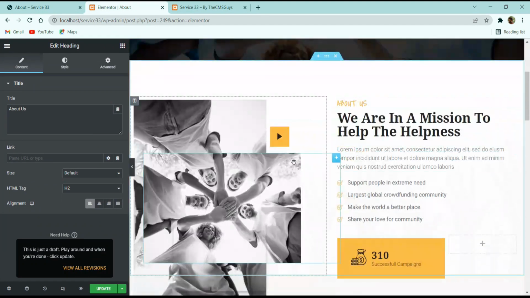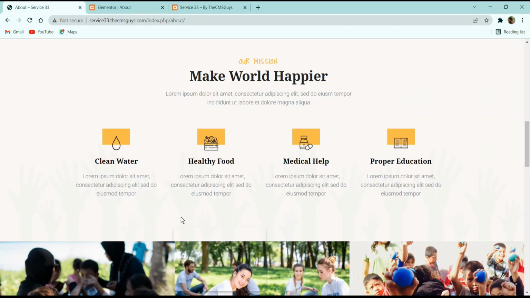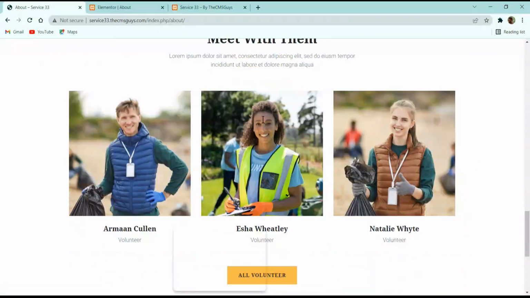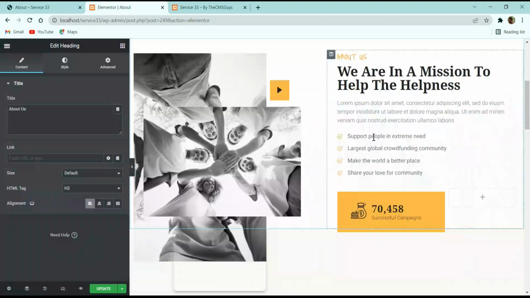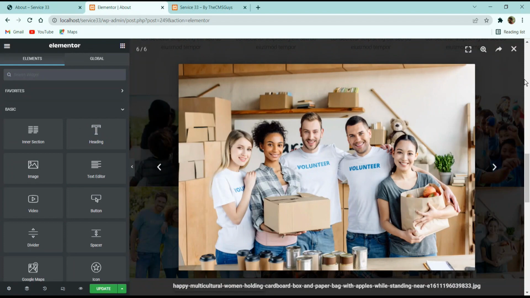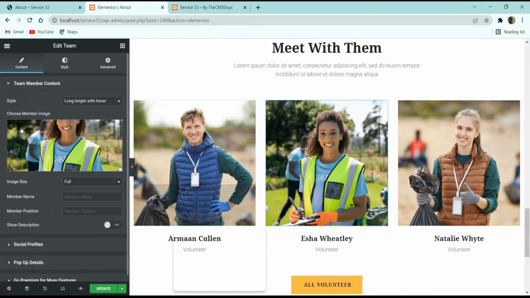After that, you have this section that we have already created in our home page. Then we have this icon box section, and then the images over here. You can see we have imported the galleries of images here, and when you go down, you can see this is the team section.